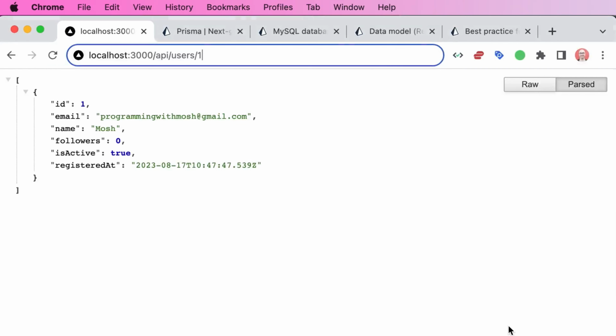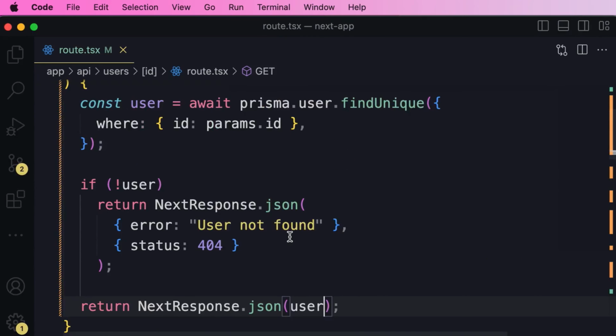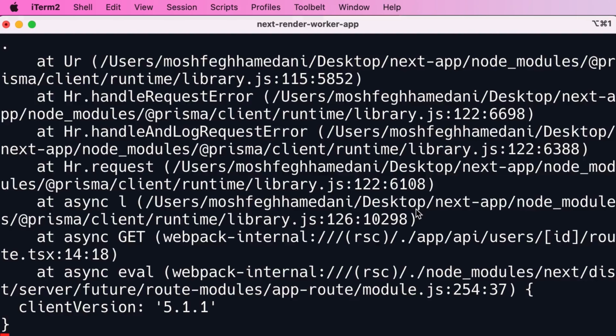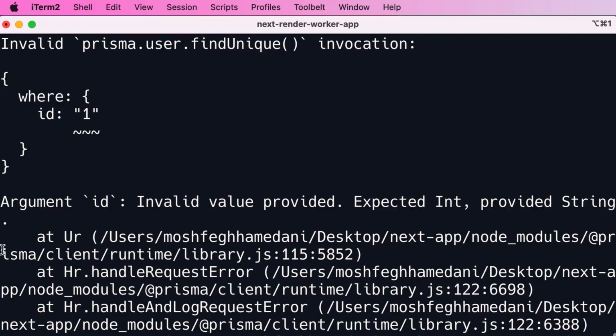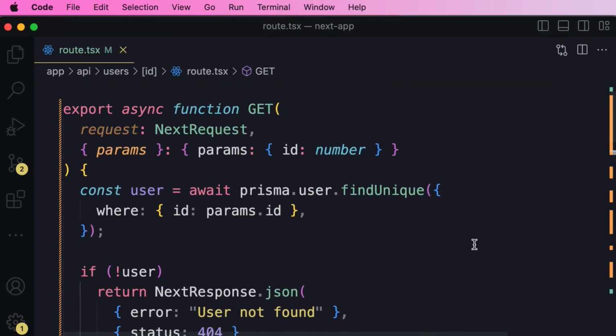Now, back in the browser, let's go to users/1. Technically, we shouldn't see this. I don't know what I did wrong. Let me save the changes and refresh. All right, so our application broke. If you look in the terminal, you will see an error saying argument id, invalid value provided, expected int, provided string. Let's see what's going on here. So back to our code. Here in the get function, look, if you hover over this id property, you can see the type is number.